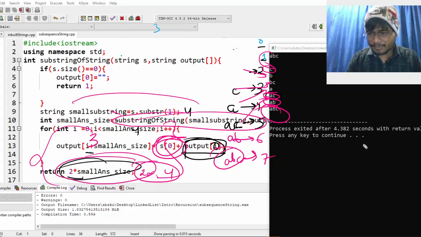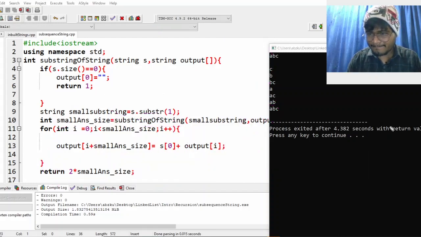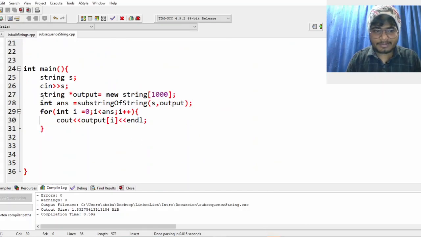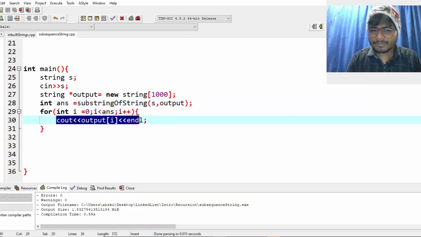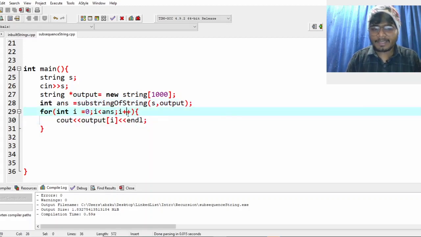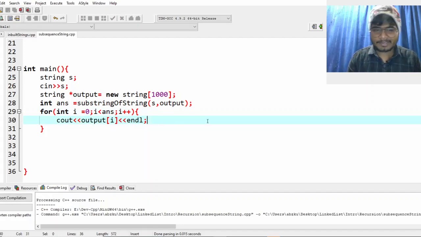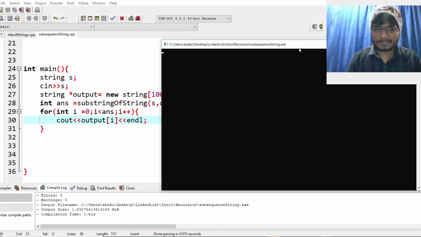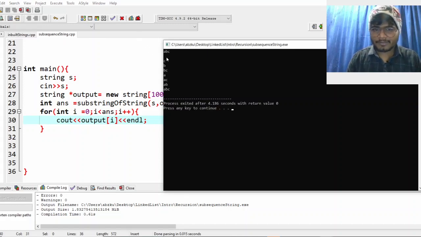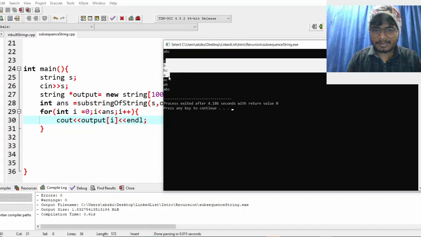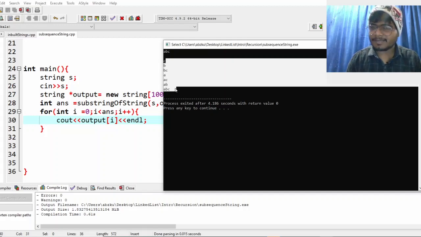So let me just create this part. It was returned to the main function, and the main function returned here 8. 8 was returned here, so I'm printing it from 0 index to 7 index. And afterwards I'm getting whatever answers we saw. I hope this part is clear. So let me run it once again for ABC. First empty, then C, then B, then BC, A, AC, AB, and ABC. I hope this part is clear.